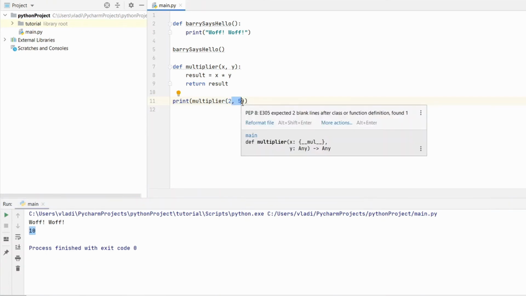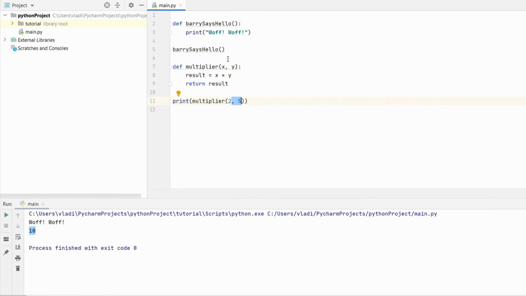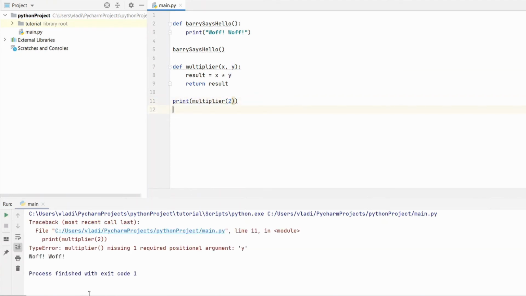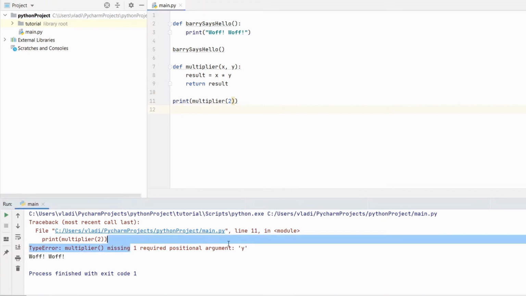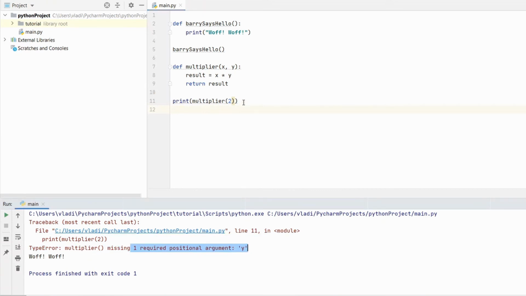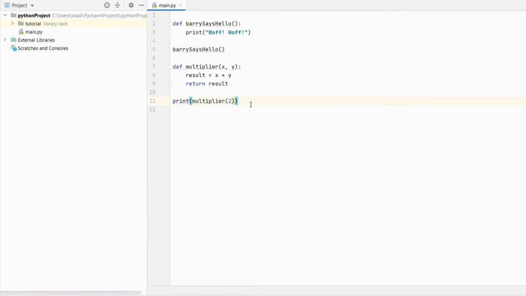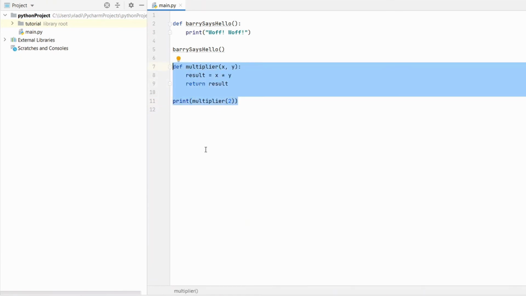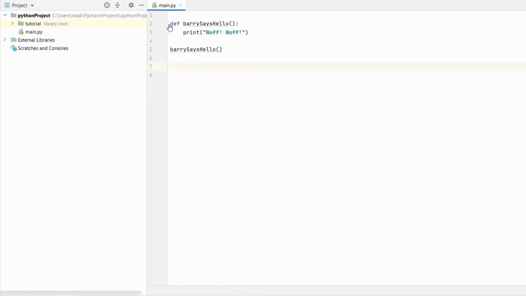Bear in mind that the number of arguments we pass to our function call should be equal to the number of arguments it expects. So if I just put 2, I'll get the runtime error. It expects another argument for y. Functions are the cornerstones of any programming language, and you'll meet them obviously a lot in Python.